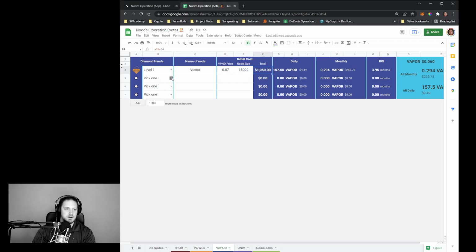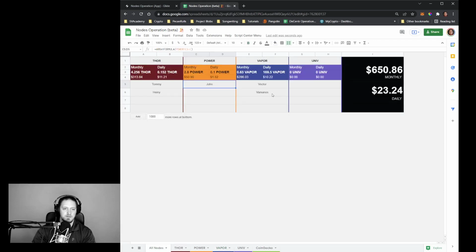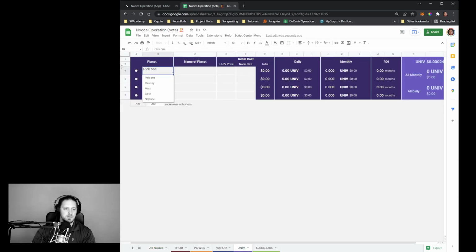And then now let's say we have a level 2 diamond hands, and this is going to be Vominos. I don't even think that's how you spell it, and then this was, we're going to say 0.05. The node size is 1,000, and there we go. So that lays all that out. See all nodes. There we go. We got Vector and Vominos, all of our total, and UNIV. So the only thing different about UNIV, I don't have a picture for Mercury and Mars. I got Earth and Neptune, but I couldn't find a picture for the other one.